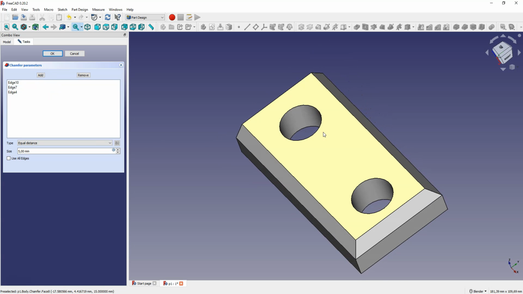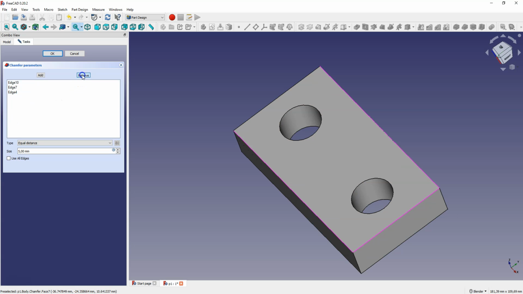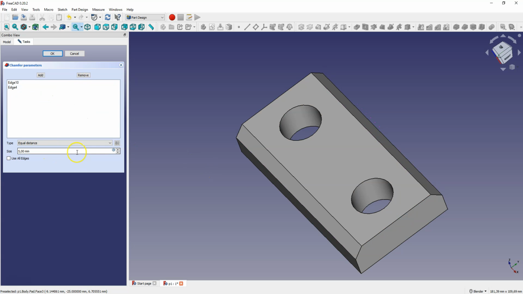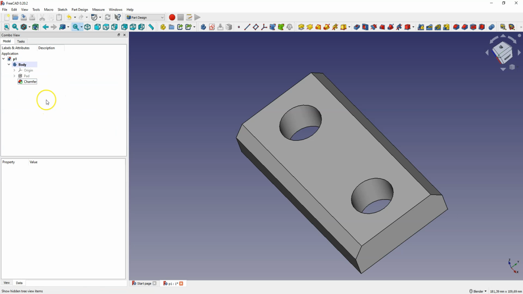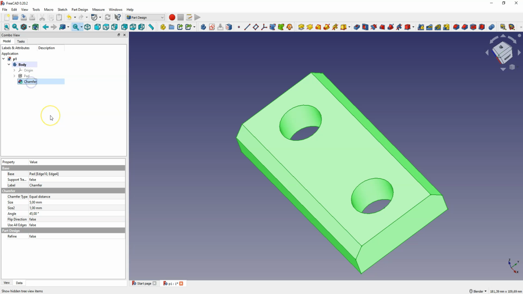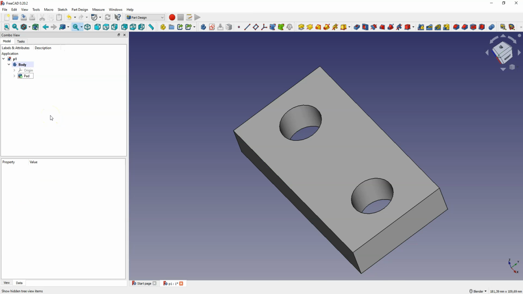And if you want to remove the chamfer from the selected edge, click the Remove button and select the edge and click Remove again. And the chamfer has been removed from the selected edge. Click OK to accept, and let's remove this operation. Select this operation and press Delete key.